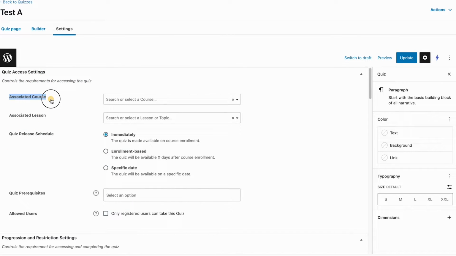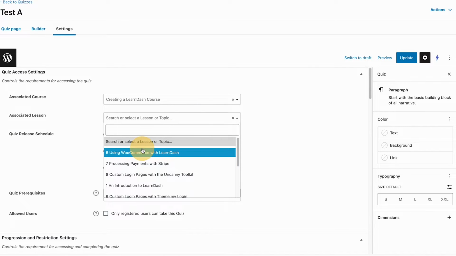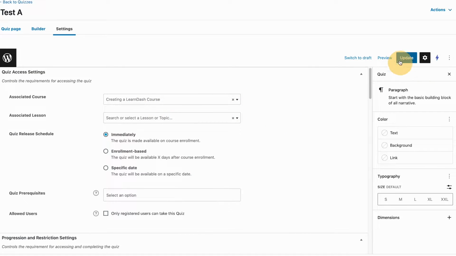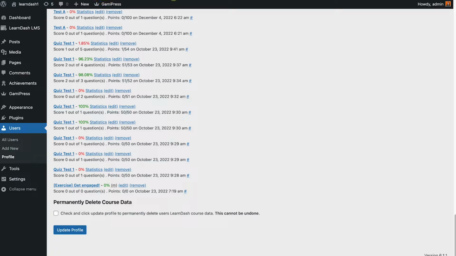So the very first option is the associated course. So we want to link your quiz to a course or a lesson or topic, as you can see in here. So if I, for example, assign this to one of the courses, which is a LearnDash course, and then maybe there's another lesson that I also want. So if I just set the course, let's just check how that looks. So I'm going to go here.